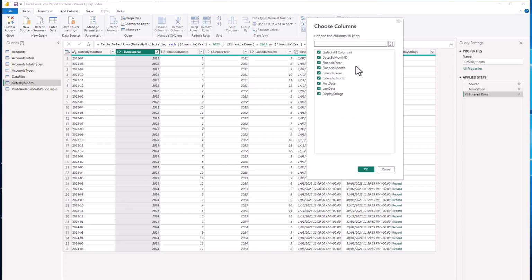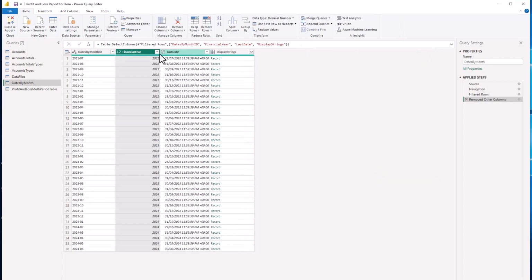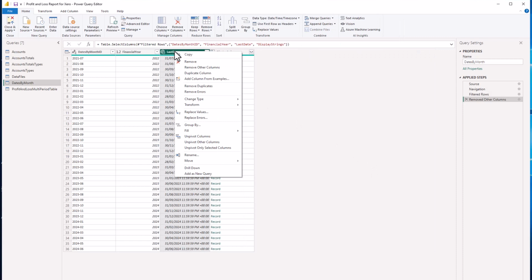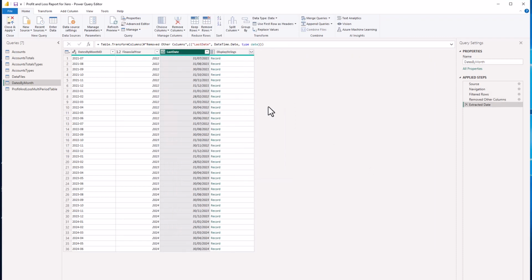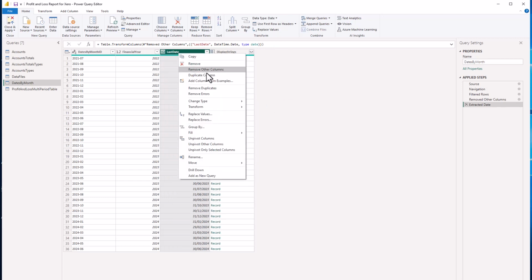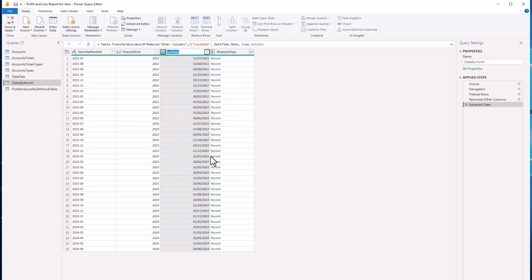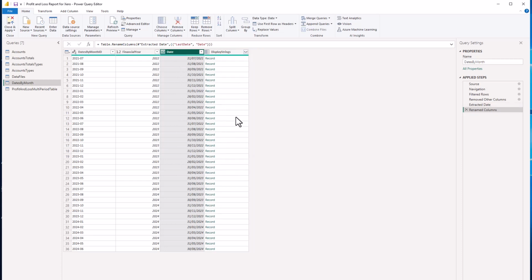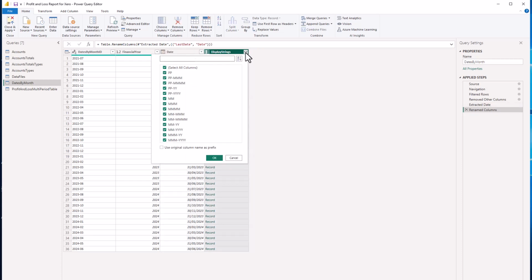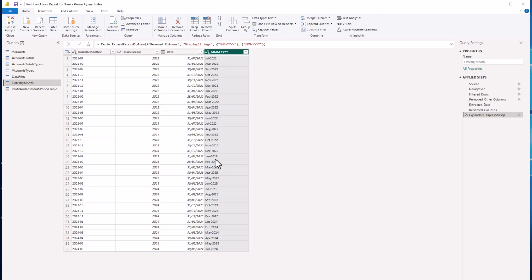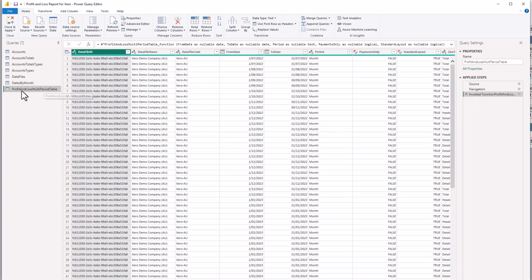We'll then choose the columns and remove financial month, calendar year, calendar month, first date. We'll right click on the date column and we'll choose transform to date only. And we'll right click on the date column and we'll rename it to date. Finally, we'll go to the display string and click the expand button and choose the format we want, which is MMM year.